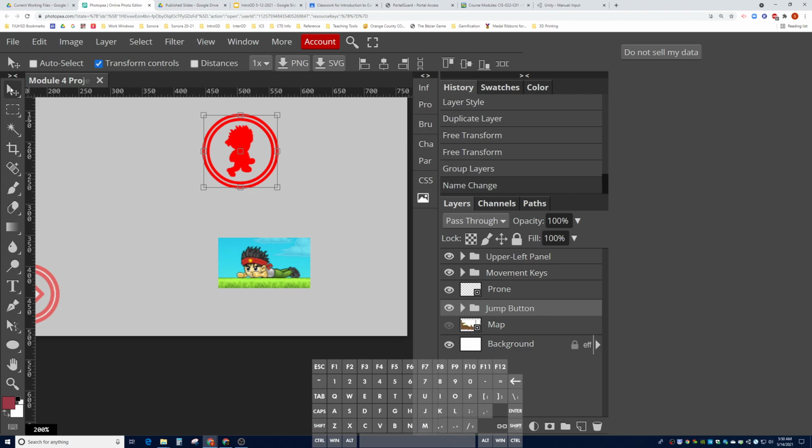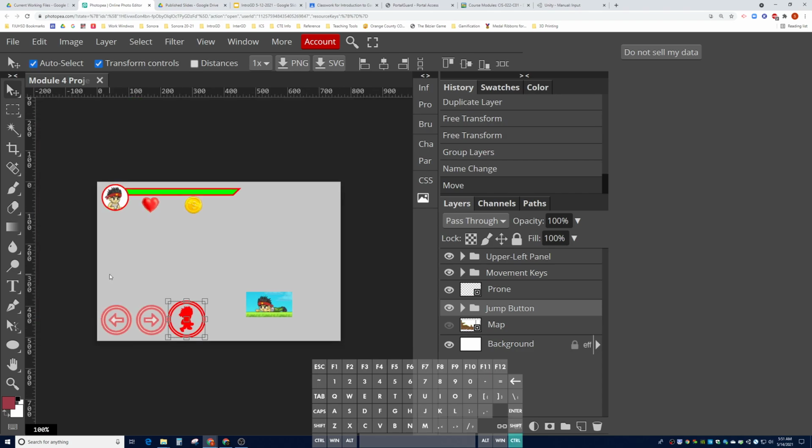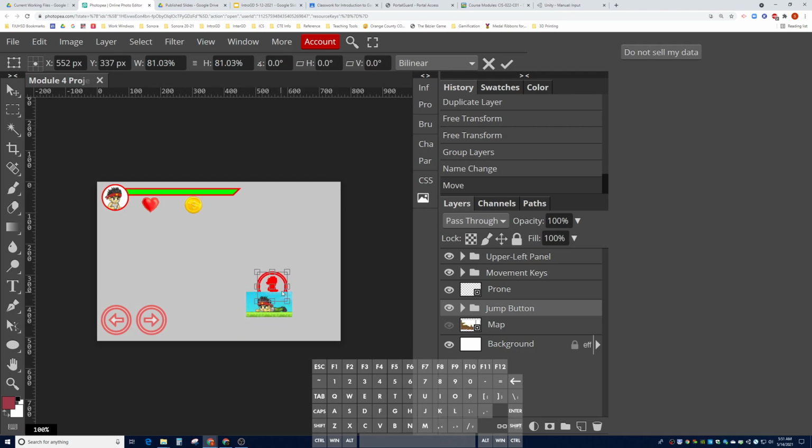Use my movement, move it over here, and just match the color or the size. So let me just move it right on top here, and hold Shift on the corner. And looks like we almost got it right. Right, there we go. So we have a jump button right here.